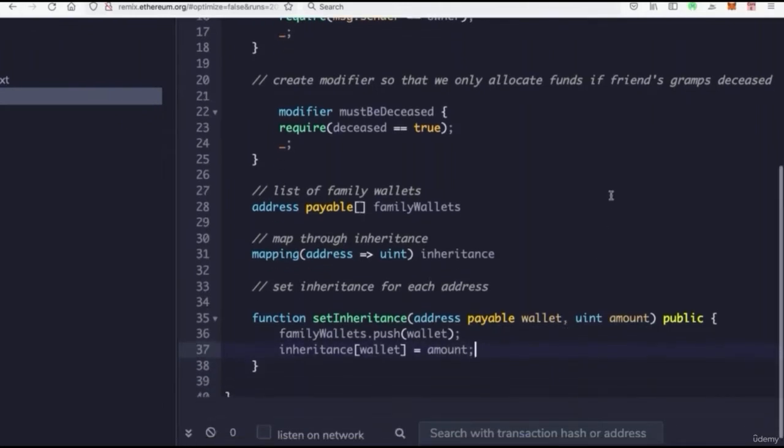Essentially, what did we do here? We created a list of family wallets, right, with an empty array, and we made it payable so it can receive Ether. We set it up as addresses, and we instantiate it as familyWallets. Then we have a key store value, a mapping that we set up. It's sort of like a dictionary that you can create. And what we're doing is we're setting each address as an integer for our inheritance, right? That's going to be the inheritance to map through our inheritance.